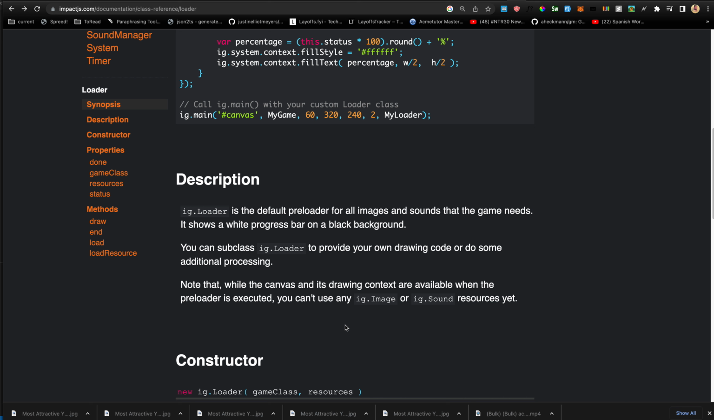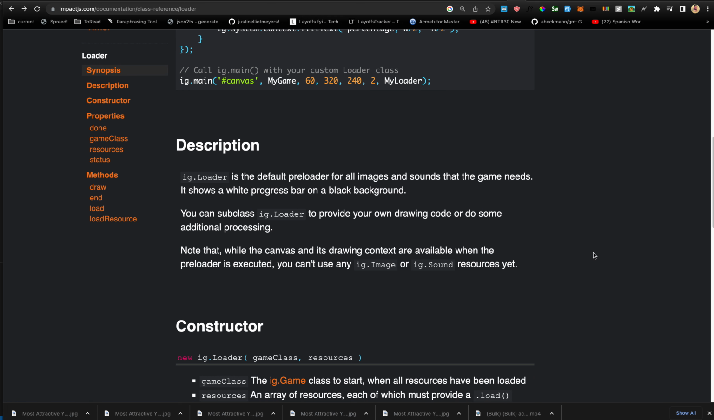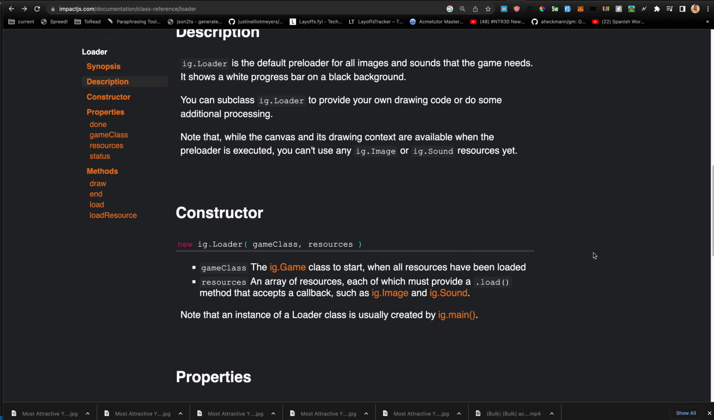And you can subclass the ig.loader to provide your own drawing code or do some additional processing. Note that while the canvas and its drawing context are available when the preloader is executed, you can't use any of the image and sound resources yet. All right, and so now you have the loader constructor: ig.loader, game class, and resources.